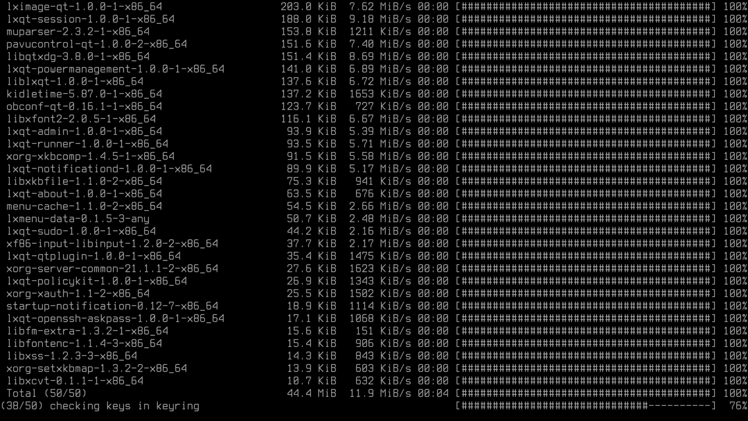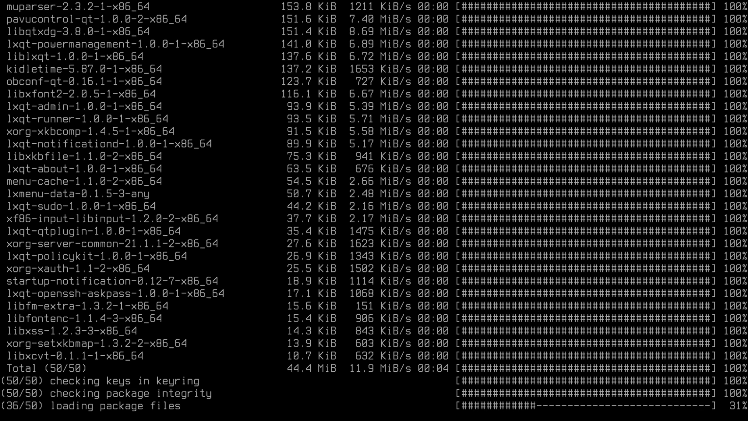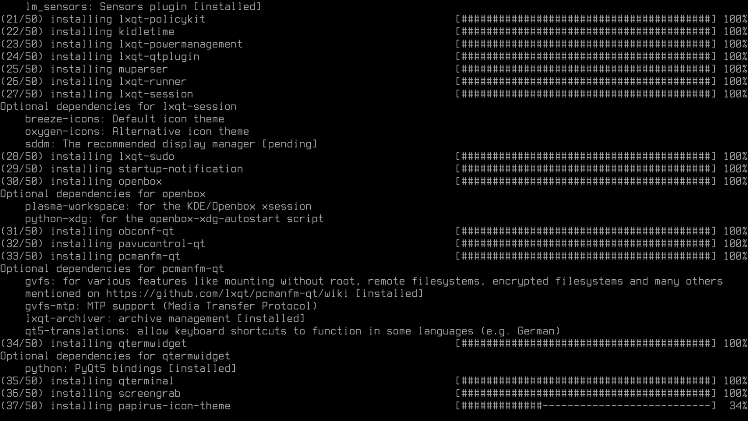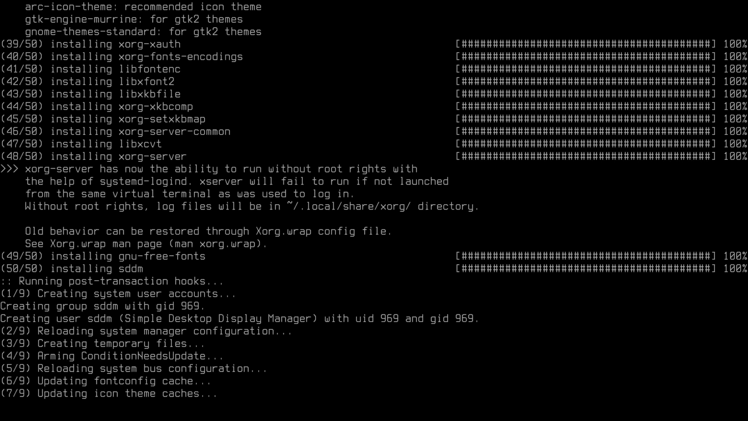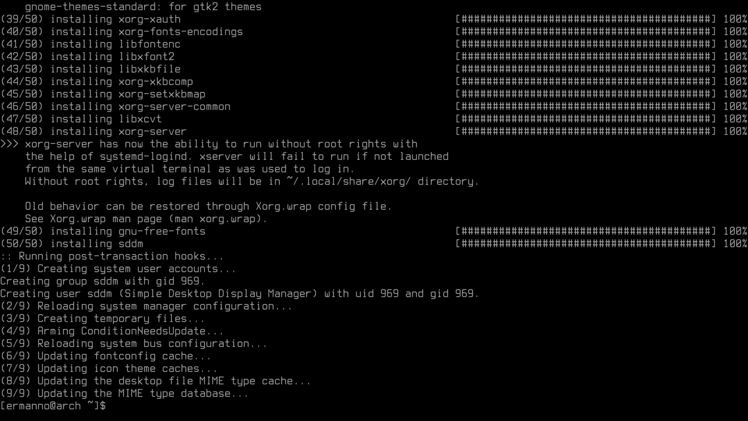So this is going to take very little time, because you can see here we have only 50 packages. The installation should be pretty quick. The icon theme is always the one which takes longer. And also updating the cache takes a moment here, and then we will be done. So we installed now the packages.